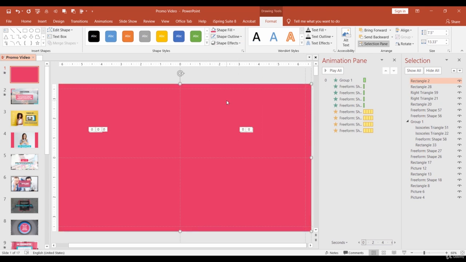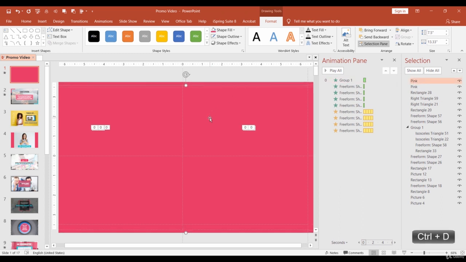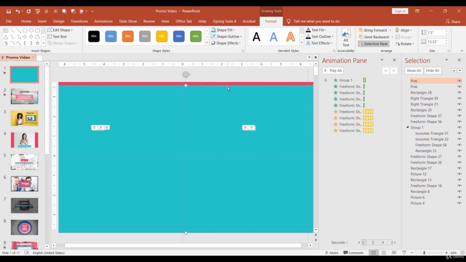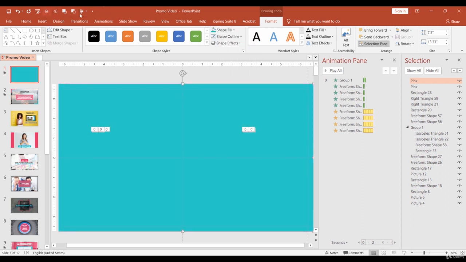If you check the selection pane, you will see the new rectangle on top. Let's change its name to pink to avoid confusion since I want to add two more rectangles. Double-click the title and type pink. Now let's duplicate it. Ctrl+D and change the color to blue. Align it center and middle of the slide and change its name to blue.